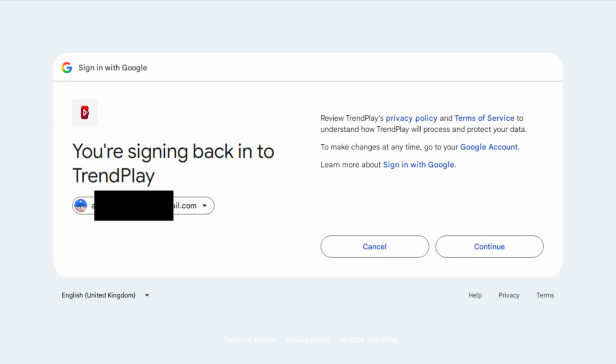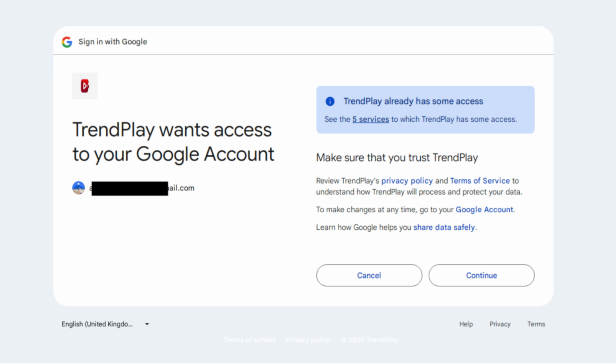After clicking the Connect button, the Google sign-in window will appear. Here, we will select the email address associated with your YouTube channel and then click the Continue button to proceed. This official Google window will appear to ensure security and transparently grant the required permissions to the TrendPlay app. All you need to do is verify the account and click the Continue button to proceed.